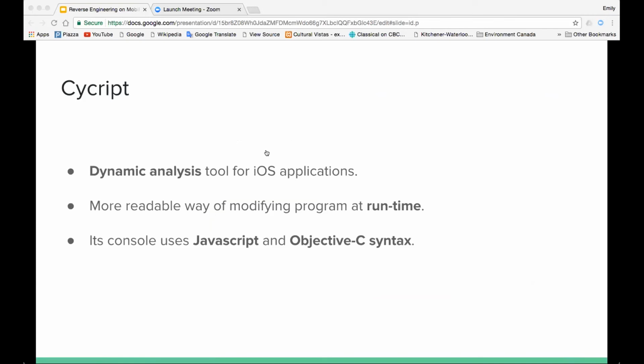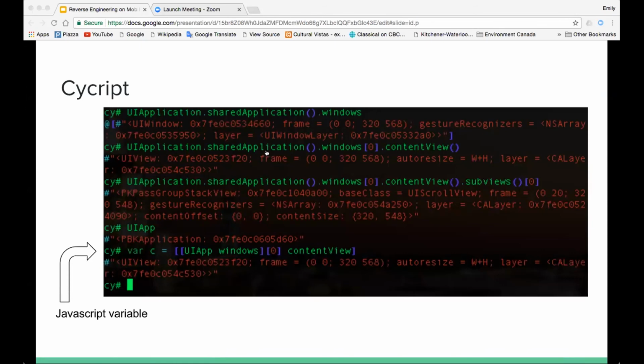Cycript is a dynamic analysis tool for iOS applications that provides a more readable way of modifying or viewing information about a program at runtime. The console uses JavaScript and Objective-C syntax. Unfortunately, it doesn't allow breakpoints to be used, so it can't really work as a debugger, but it still provides a lot of useful functionality. So some examples of basic information Cycript can provide are class information about UI components. In this last command that I ran here, I assigned one of these to a variable, so I can use it later in place of that Objective-C code.